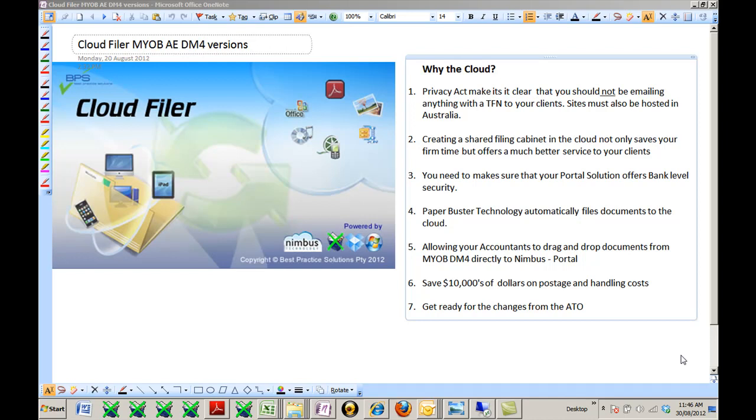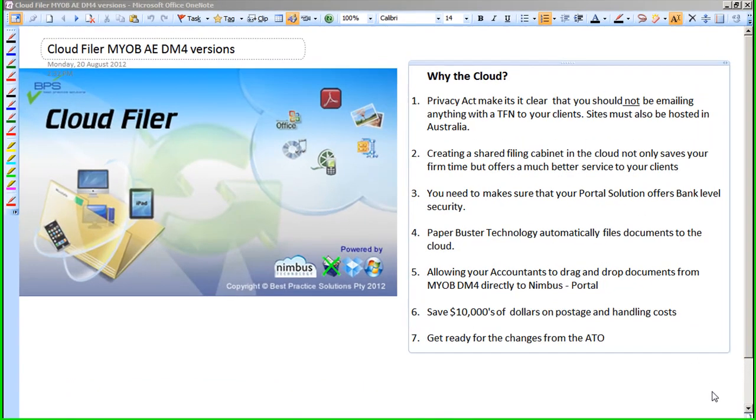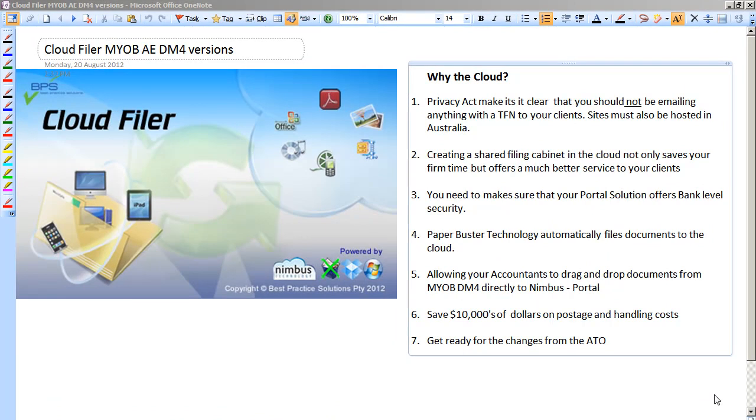First thing is the Privacy Act makes it pretty clear that we shouldn't be emailing anything to our clients with a tax file number. Second point is the CloudFiler technology you're going to see is all about creating a shared filing cabinet in the cloud for both you and your clients to interact. The security on the portal that we're going to look at is bank level security. In fact, it's hosted in the same data center as the Commonwealth Bank servers, or some of their servers.